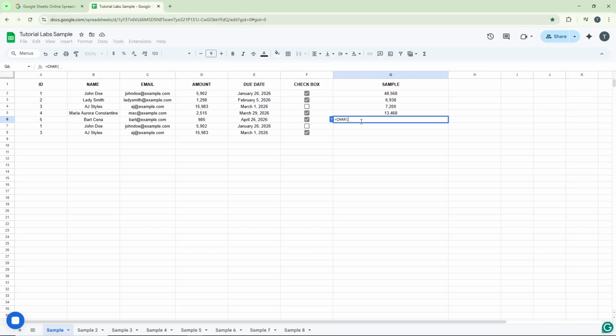Next, type 177 inside the parentheses. This number represents the plus or minus symbol in the character set. Finally, close the formula with a closing parenthesis. Your complete formula should read equals sign CHAR open parenthesis 177 close parenthesis.